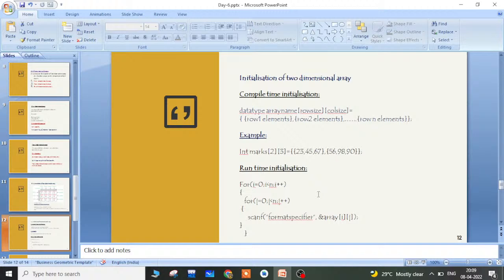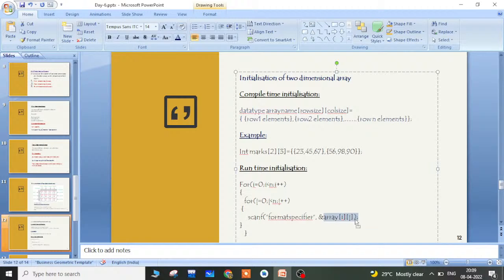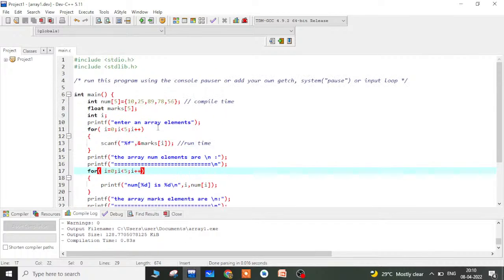Okay. And then for runtime initialization of a 2-dimensional array, we have to specify the row and column. For that, you have to use 2 for loops instead of a single for loop. The first for loop will take the index of the row and the second for loop represents the column of the array. For a scanf statement, we need to provide two subscripts, one representing the index of the row and another the index of the column. I will show you with an example so that you can understand better.